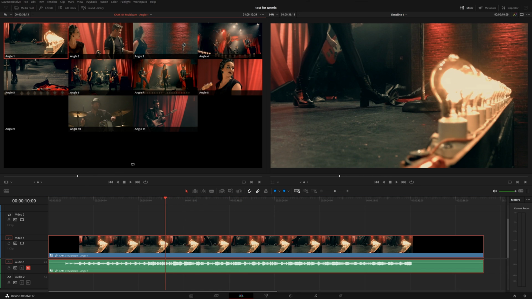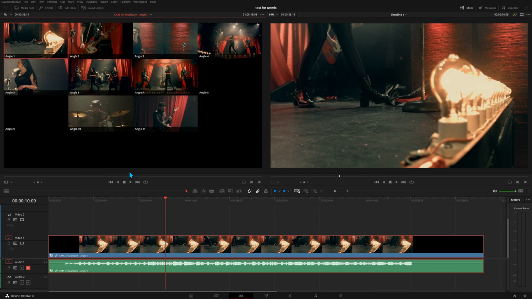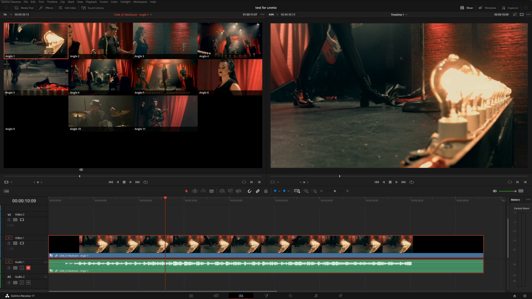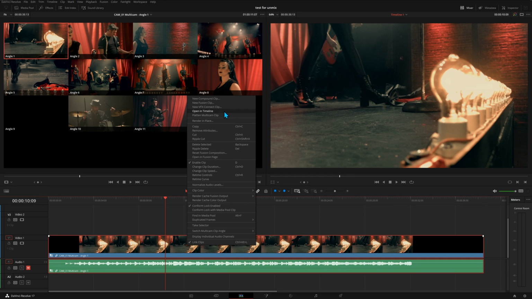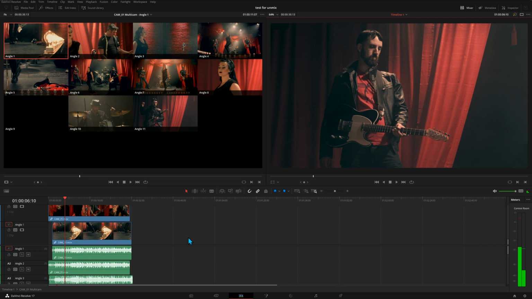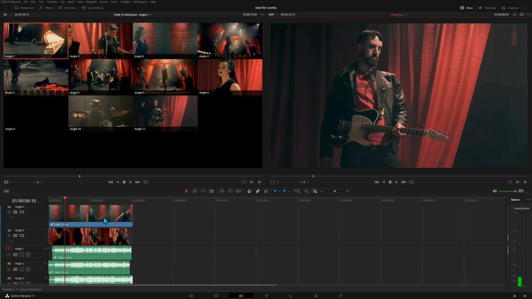And up here we have all the clips which I've synced by the sound, so they're all playing at the same point in time. Now when you create a multicam clip, it becomes one clip as you see down here in the timeline. In order to see what's inside of there, we have to go into a different timeline. The way that we do that is right click, open in timeline, and now we have a separate timeline. If I scroll up, you can see all the clips stacked on top of each other.